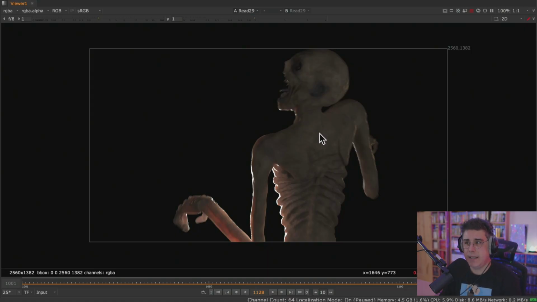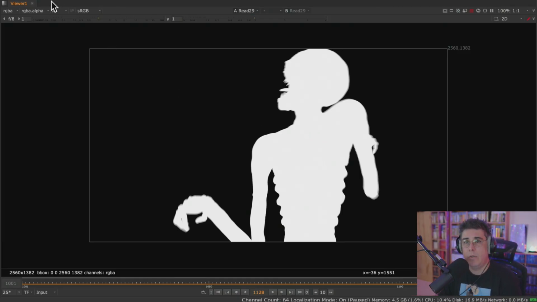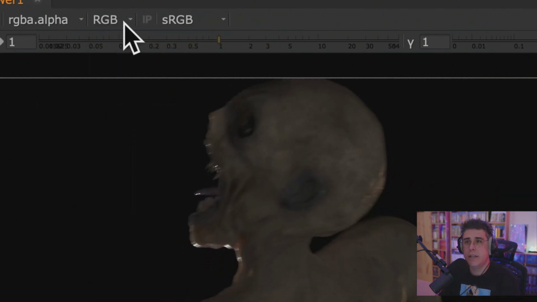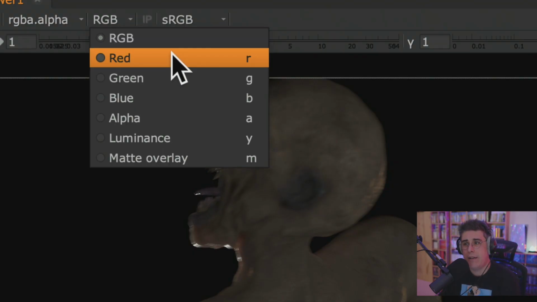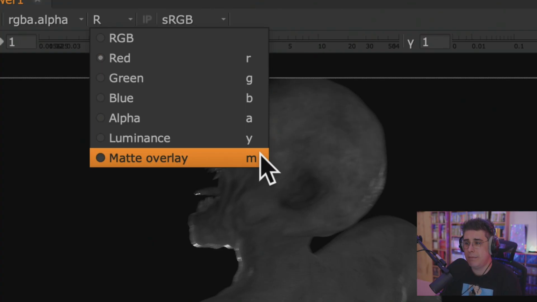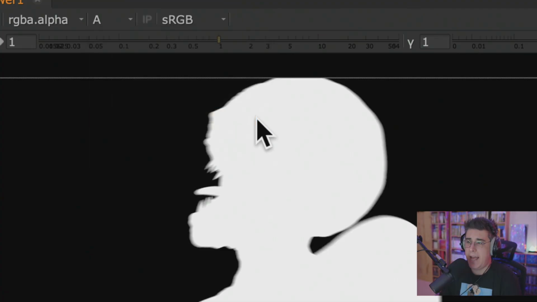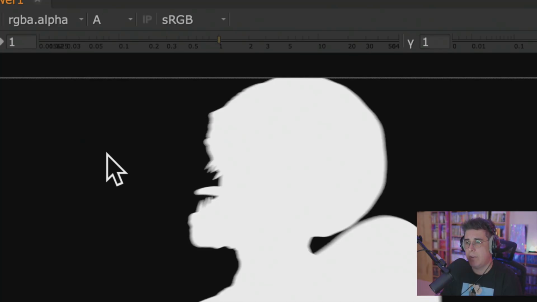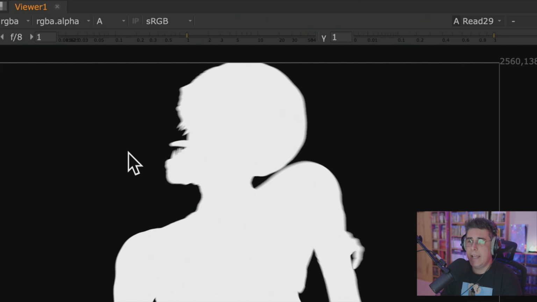So if I press the A button on the viewer, notice how it changes here on the top. You see here, it says RGB, right? I'm going to just bring the monster here to the face. So you can see that this is RGB, and then we have the red channel, and you notice how we have RGB for red, green, blue, alpha, luminance, and matte overlay. So if I press A, I see the alpha channel, and it's the same thing if I go with the red channel with the R button, the green channel with the green button, the blue channel with the blue button, A for alpha channel.